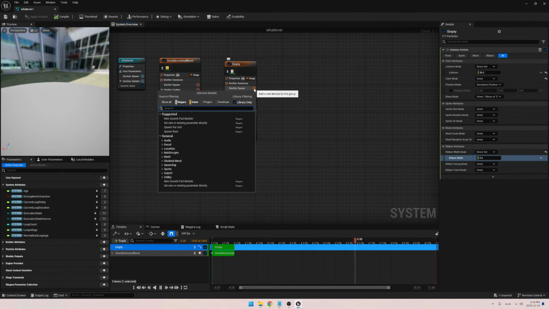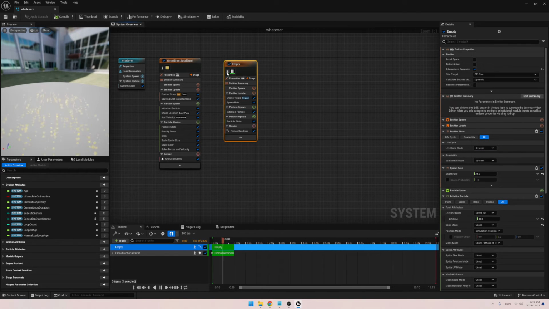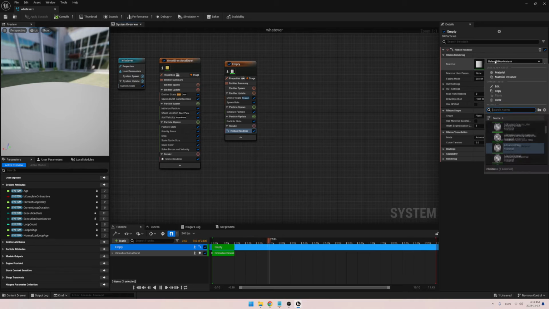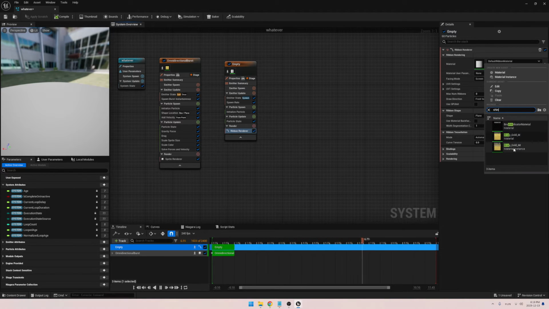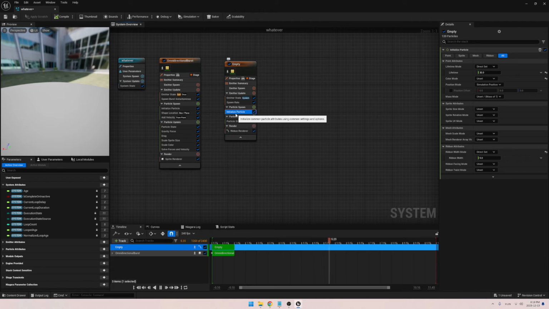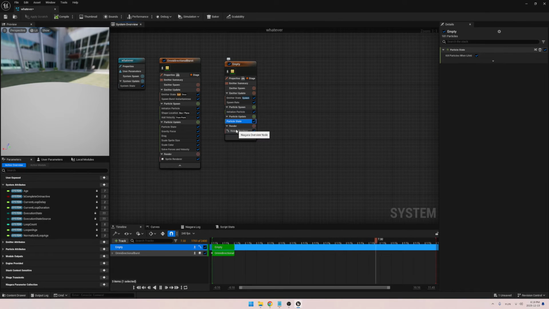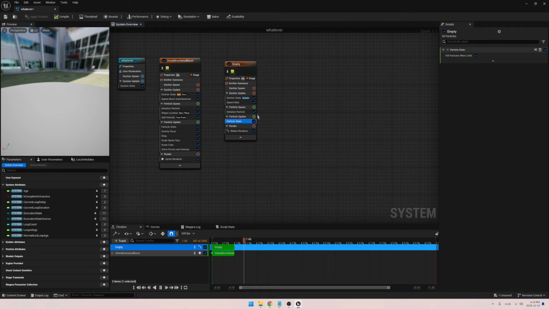Let's see. Okay. Oh yeah, for the material as well, up here, we are gonna set it to the shiny gold one as well. Shiny gold material instance. Right there. Very nice. And that's basically it. Now you have like a gold thread.